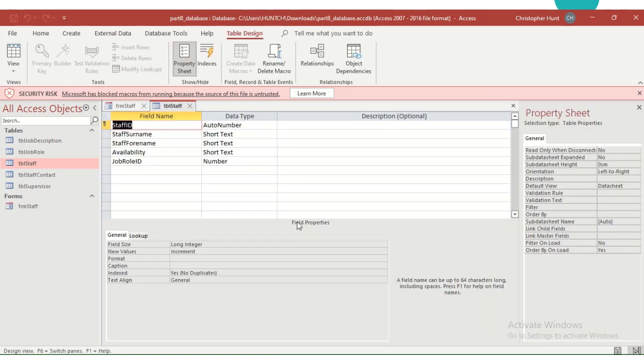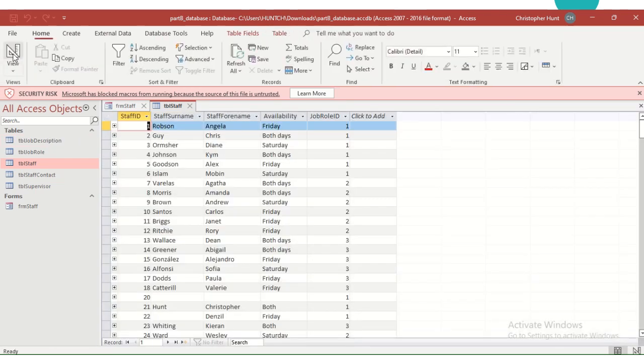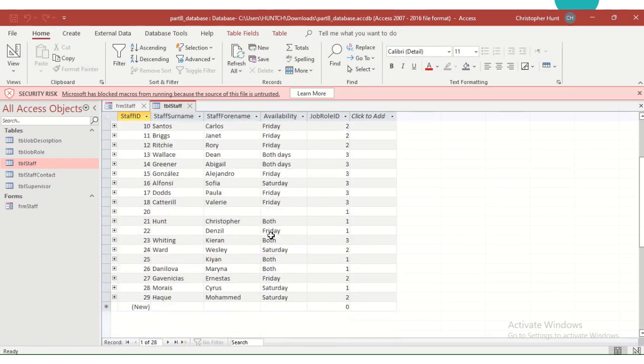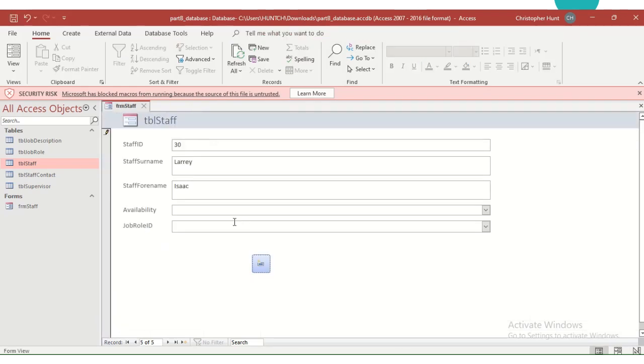Yes, we want to open it as read only. So the record hasn't saved, and it hasn't saved because of the referential integrity on the job role.